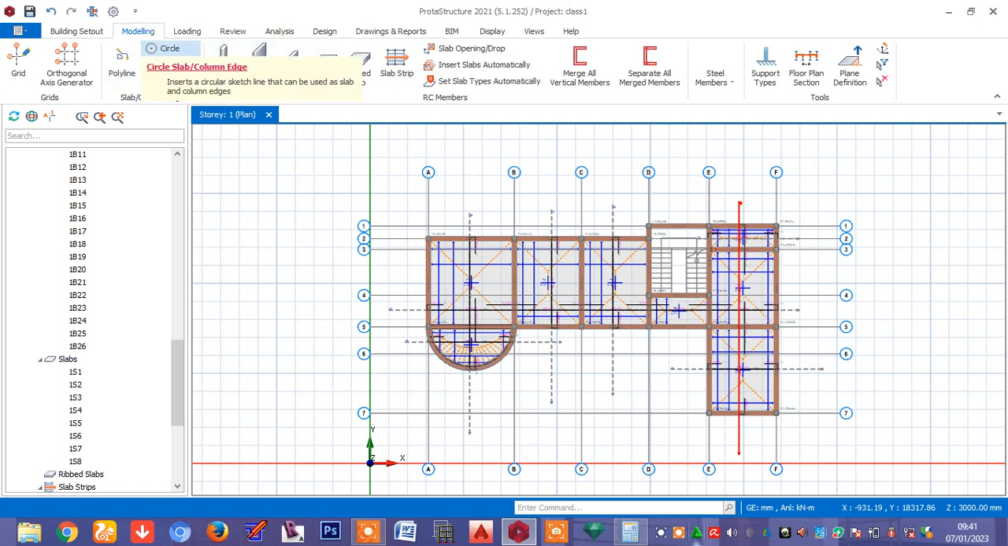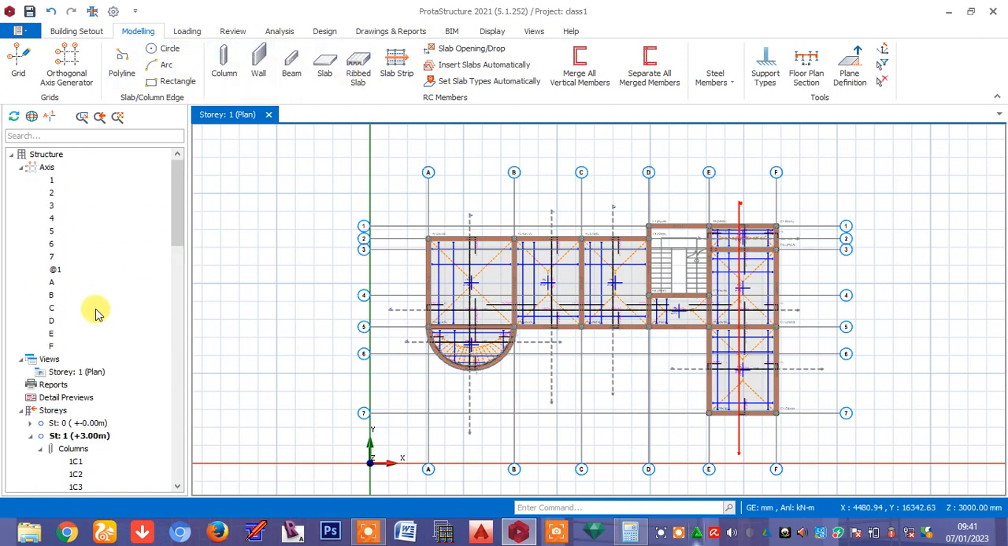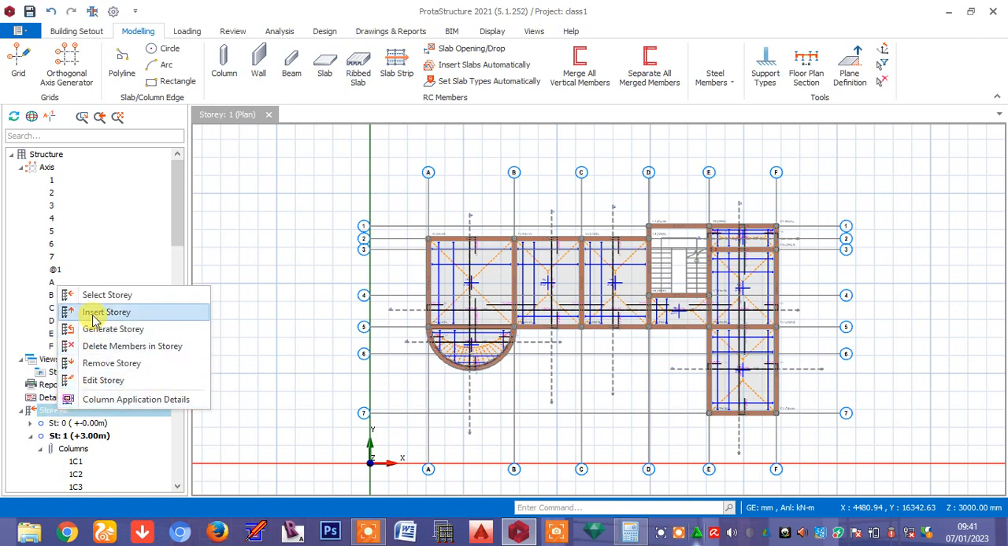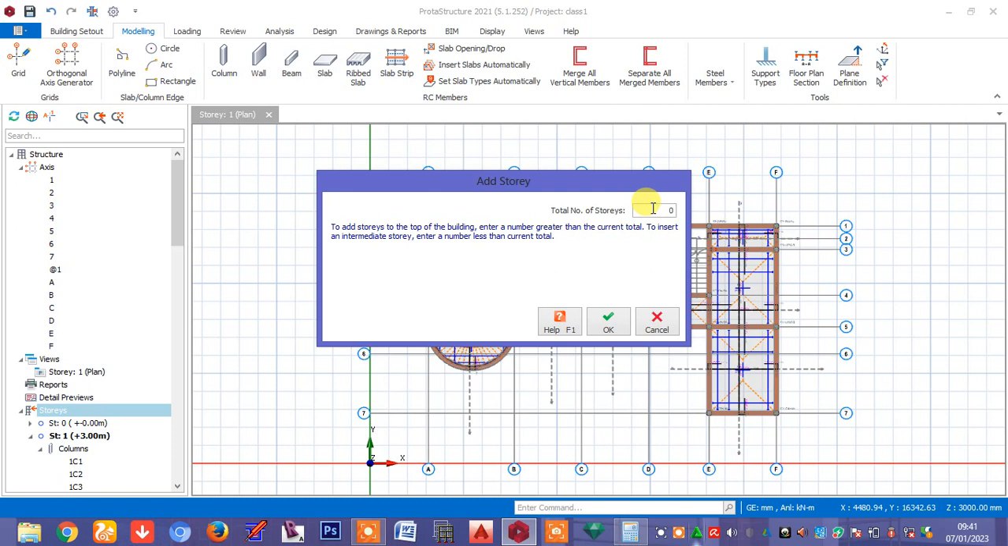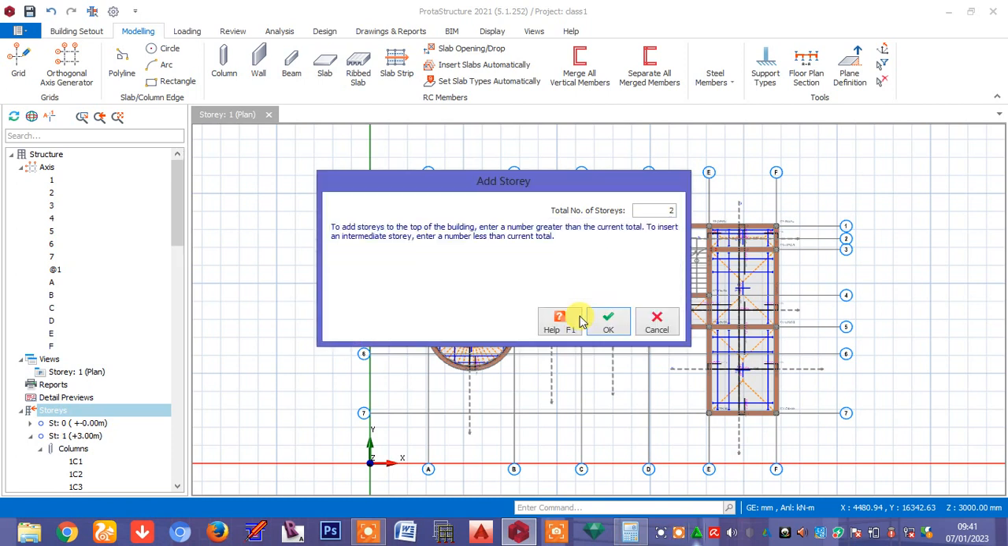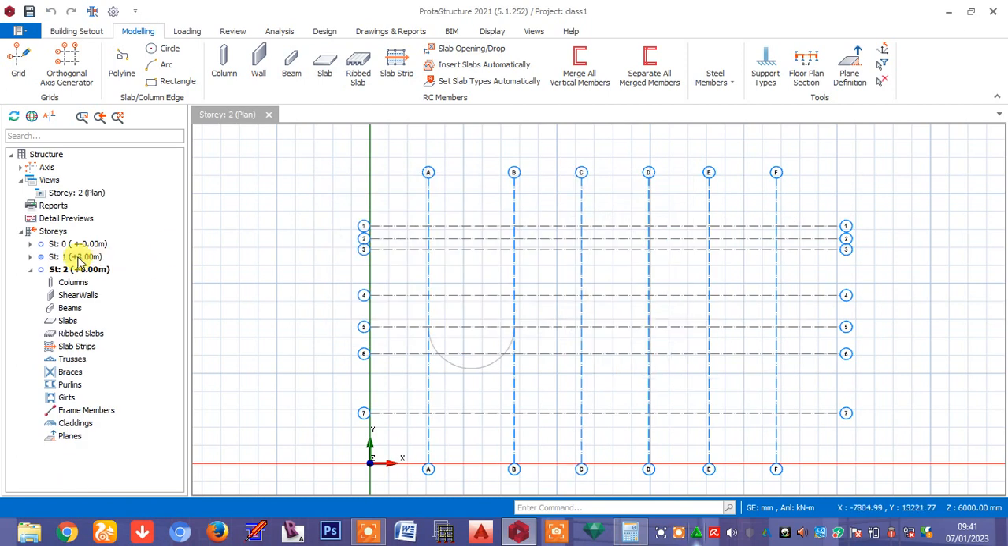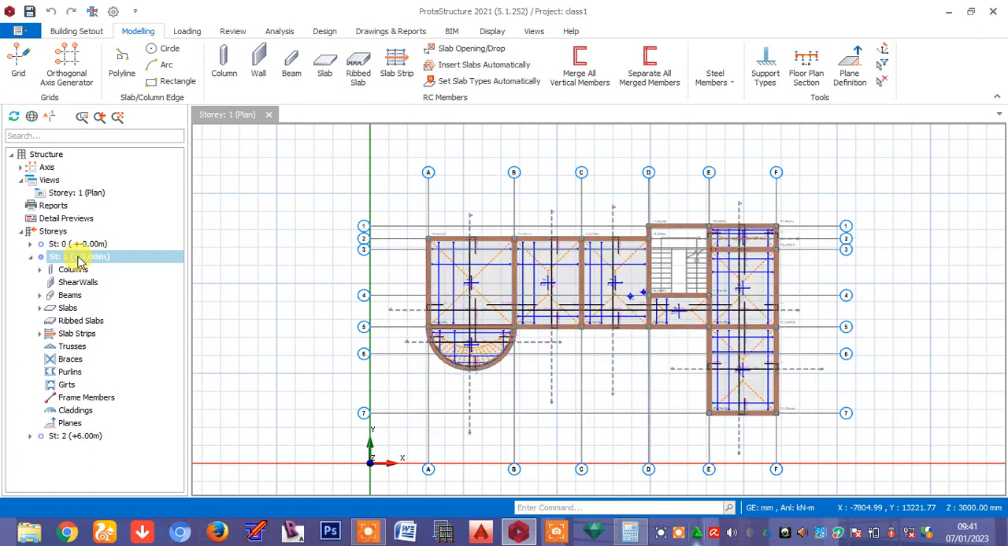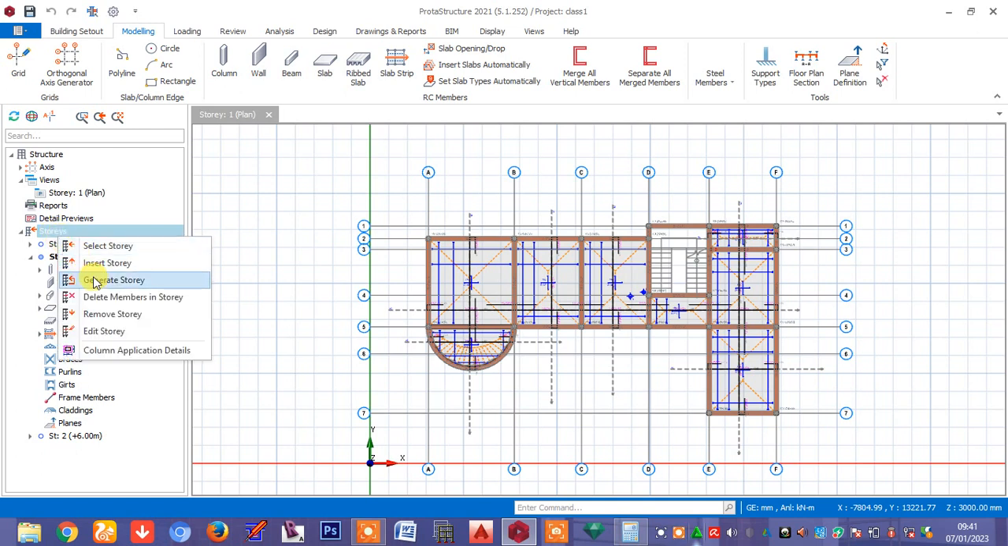So the next thing I will do is to edit my stories. I will insert my stories. So I'm working on just one story building. Yes, no problem. So I'll go back to my level 1. I'll go to stories again, edit stories. I'll go to edit story.